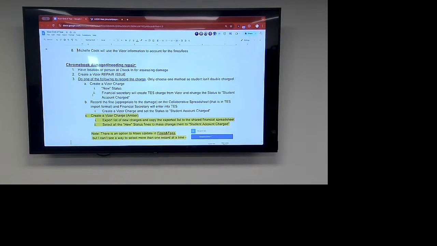The other option is to record the fine on that shared spreadsheet and make a charge in Vizor and set it to student account charge. That can be done early because if somebody comes to you with a cracked screen, we're not really worried about the cracked screen fixing itself. We're more worried about chargers coming back or Chromebooks coming back. So this can be done earlier or it can be done at the same time, end of May or early June.